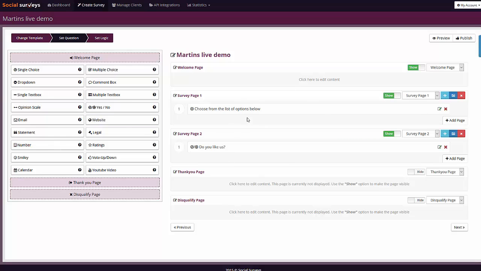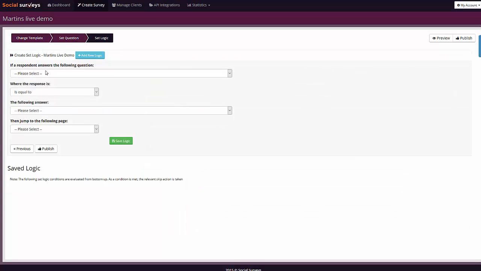Okay, so I'll just leave those two demos there now. We'll move on to the next step. So this is the logic part. This is one of my favorite parts of the app. What you do is you select your question. So that's one of the ones I've set up, and you select where the response is equal to, is not equal to, if they don't answer, or if they've said anything at all.